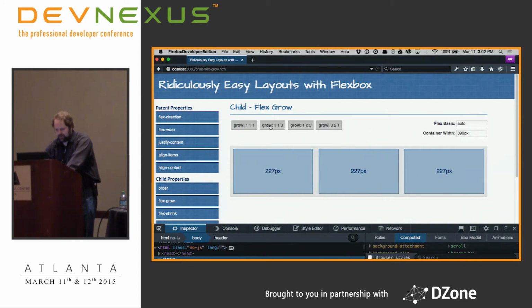where these are now the same size. Now this one is 3 times as big as these 2. Now it's 1 times, 2 times, 3 times, and now I'll reverse it. It's 3 times, 2 times, 1 time.